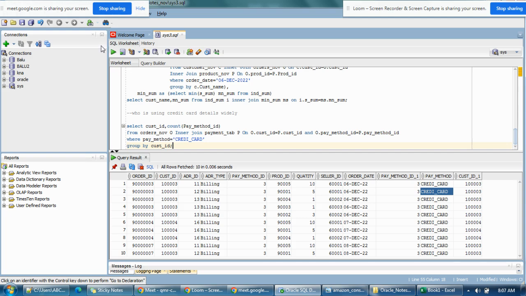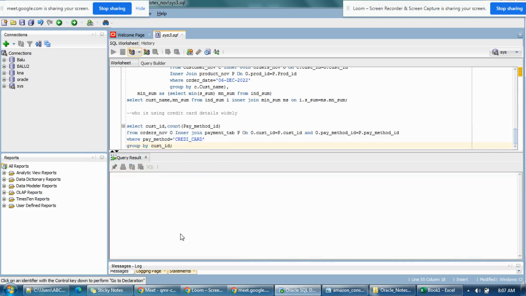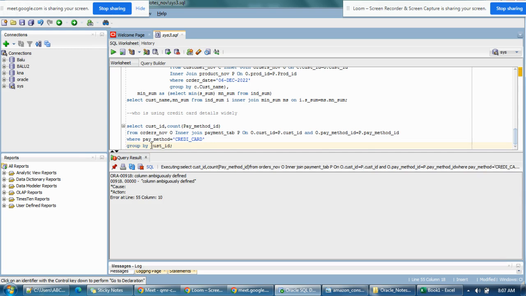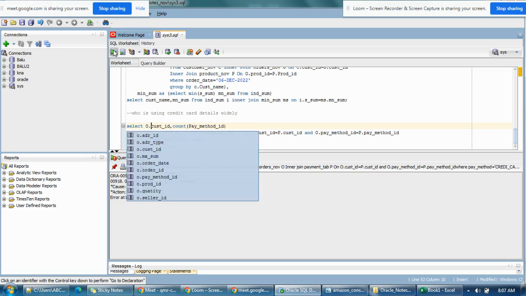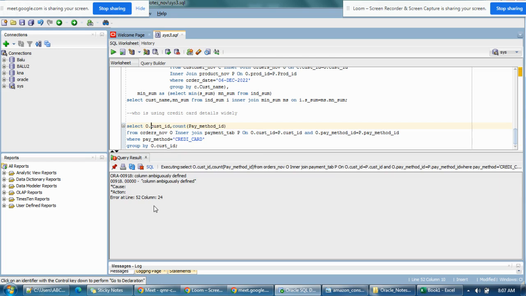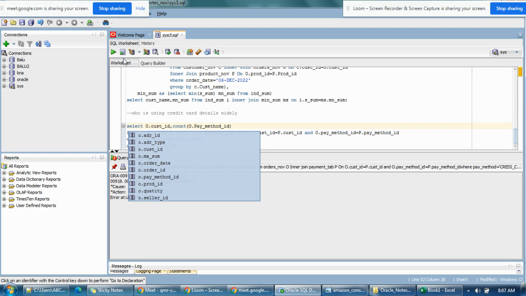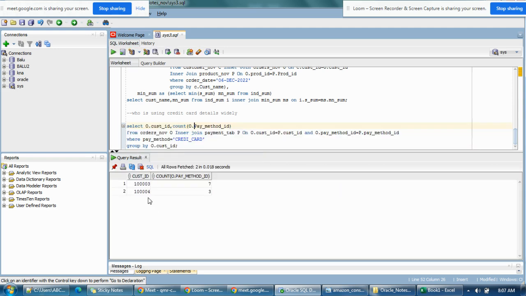Okay, so now what will you get? You will get the count. Okay, column ambiguously defined. So just you can use O dot only. Okay, so you will get, where again payment method ID, that one also you can use. Okay, now 10003 person is using it 7 times, 10004 is using it three times. In this one, who has the maximum utilization?